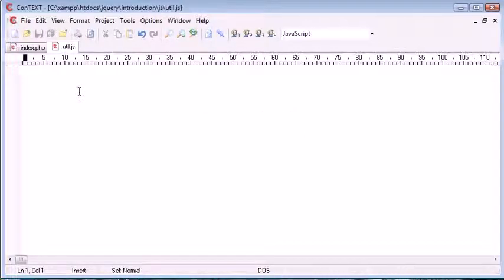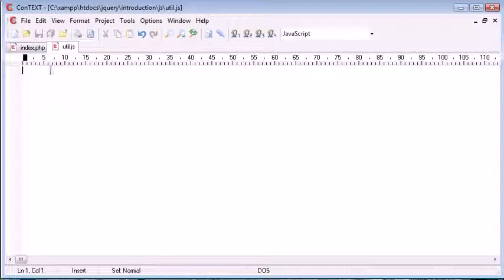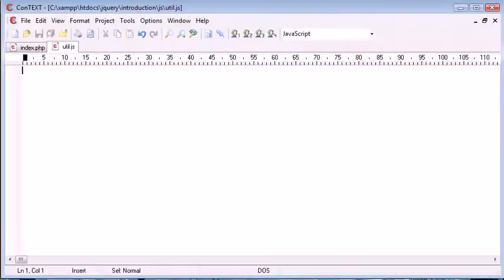Inside util.js, which we've included on our page just here, obviously as well as jQuery, we're going to place the time inside of this div. So this is what our browser looks like at the moment. Let's just refresh. You can see that there's nothing on the page, obviously. We're going to wait for the document to be ready, so when the DOM is fully loaded.